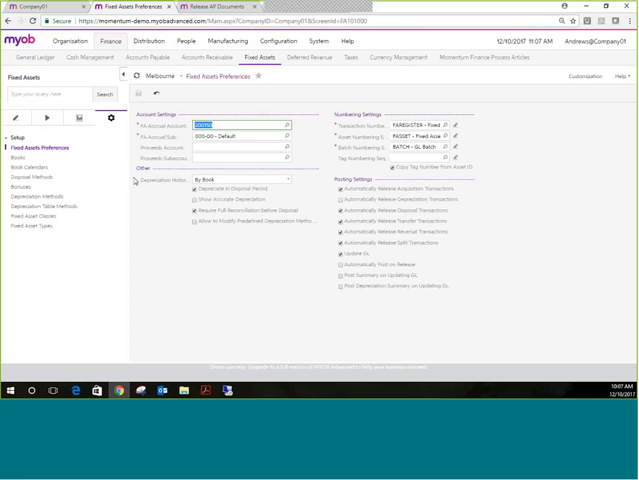Looking at the other areas of the system, the depreciation history, it's going to look at depreciation history based on the book, the depreciation book. So the depreciation book represents whether it's a financial book or a tax book for Australian purposes. Require full reconciliation before disposal is also another mandatory thing, so that you can reconcile the asset before disposing it, making sure everything has been posted, including any depreciation.